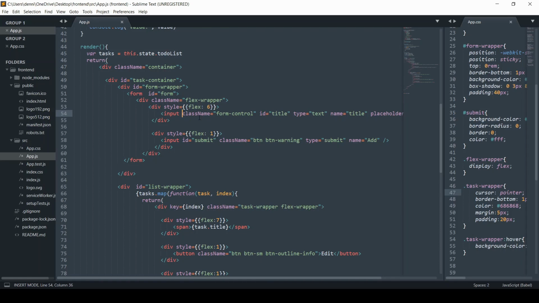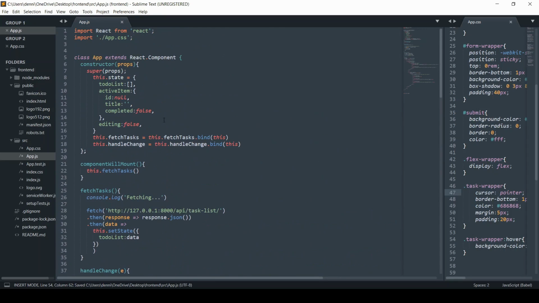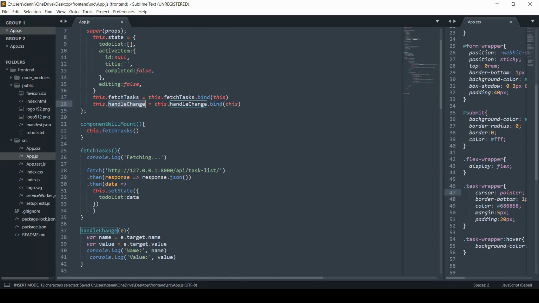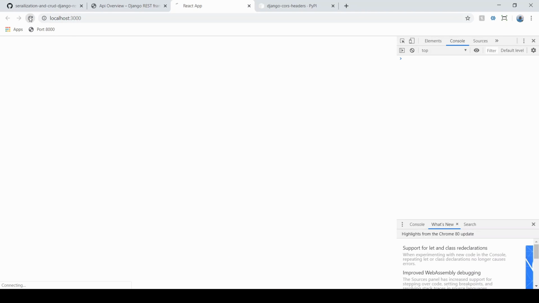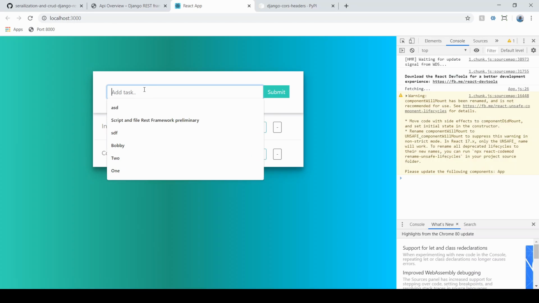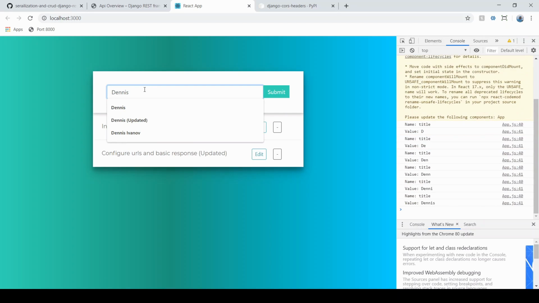So in here, let's just say on change, and we'll set that to the function. So we'll just say this.handle change. So we have handle change bound. We created the function, and on change is just going to console out the name and the value. So let's go ahead and give that a test and see if it's all working. We'll refresh that, and let's just say Dennis. So there we go. Each time we're typing it in, we're consoling out the title and the name.